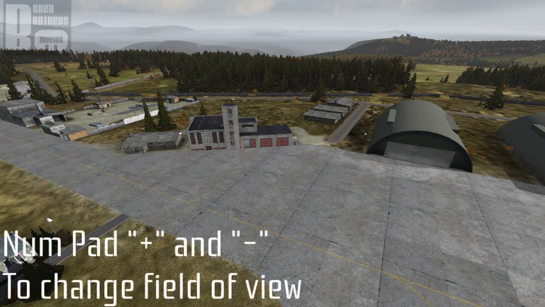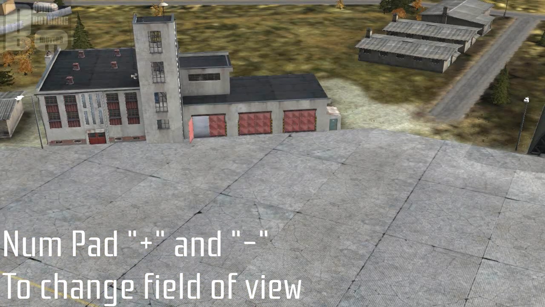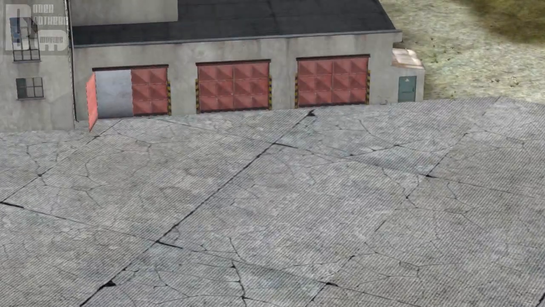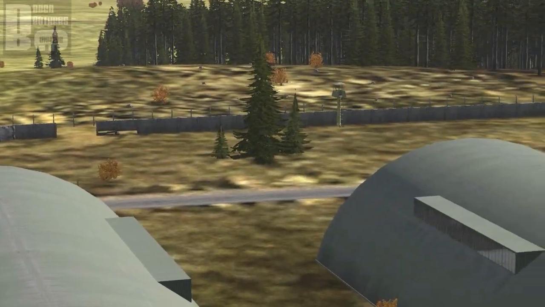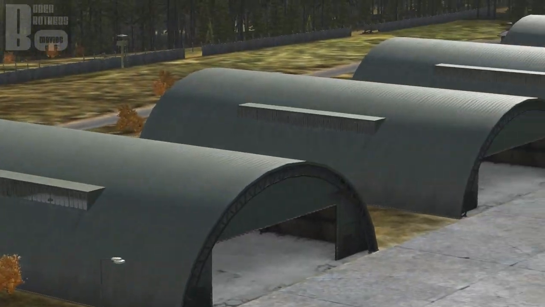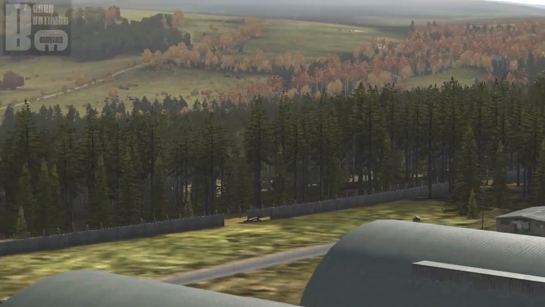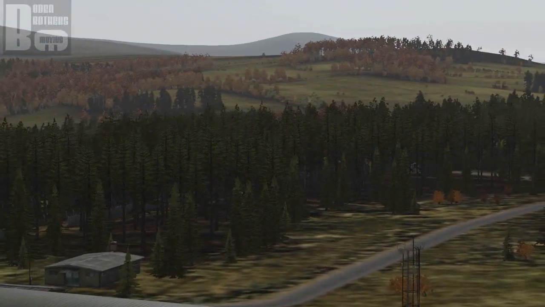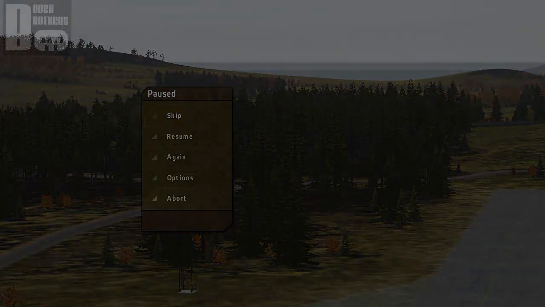If you want to change the field of view, you just press plus or minus on the number pad. Now you might think that's just zooming in and out, and it definitely looks like that, but it can make a dramatic difference to how the world looks. The best example I could probably use, I'll go to a different part of the map and show you, because field of view, if used in the right situation, can look really impressive. So I'm going to go to a different part of the map.